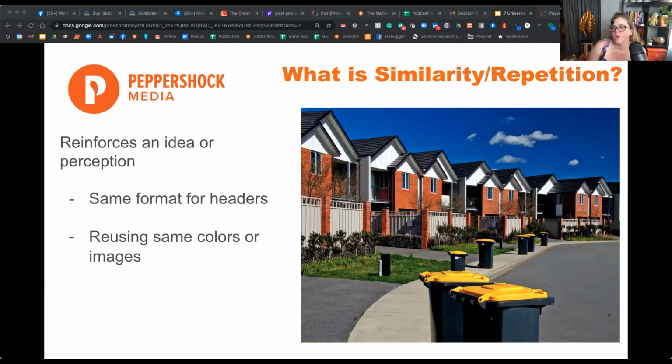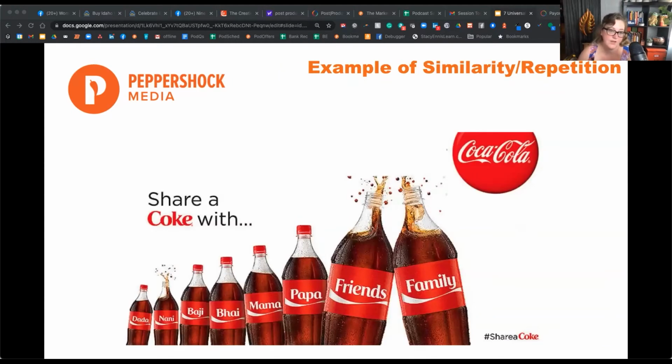Same format for headers, reusing the same colors or images in different things that you're doing in a variety of areas. So, repetition. Coca-Cola does a good job of exemplifying similarity and repetition in their advertisements. The Share a Coke campaign was really popular around the world, so hopefully it's universal enough. It shows how effective similarity and repetition in design can be in productizing. You're familiar with the brand, you're familiar with what it looks like, the shape, the form, and the similarity or repetition. Share a Coke. So yeah, that's the idea there.